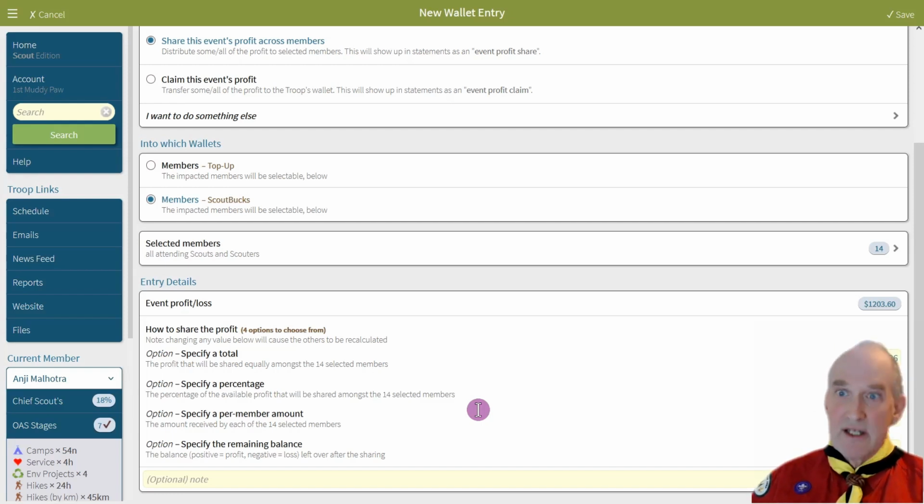Now, you could say, well, that was just a windfall for the troop, and we're going to claim that as part of our general revenue. Hey, we got lucky. Or you might say, you know what? It's the parents' hard-earned money. Let's transfer it back to them. And that, again, highlights the difference between selecting the top-up menu and the ScoutBucks wallet. In the case of a fundraiser, it's just credit that's been earmarked for you. But in the case of an event coming in under budget, you're returning parents' hard-earned cash, so it should go back to the top-up wallet.